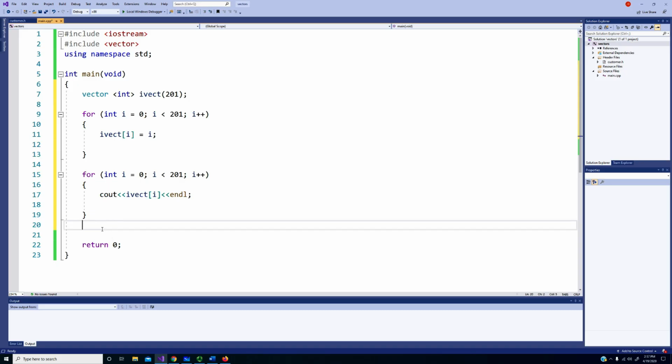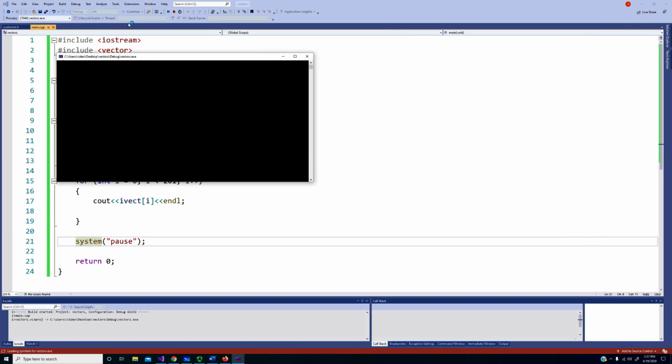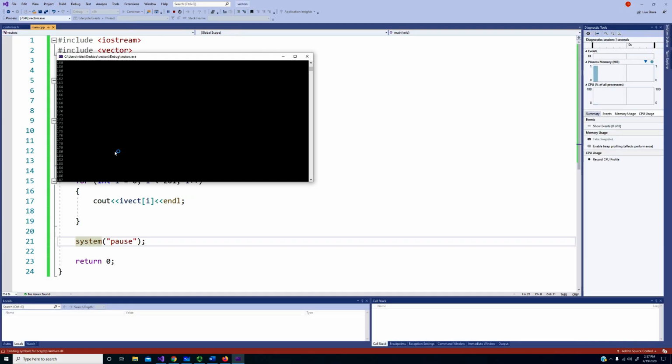Okay, so we can test this. I'm going to go ahead and do this system pause. If you're on a Unix or whatever, you guys won't have this. Okay, there's our 201 items.